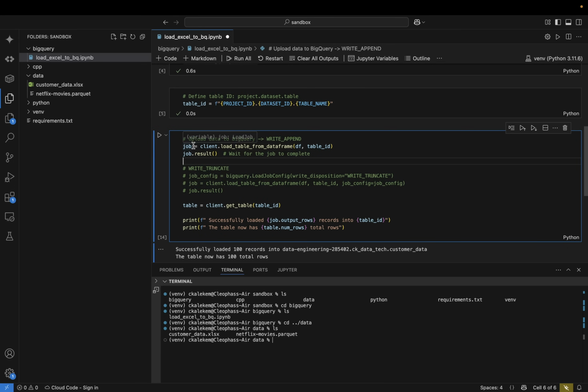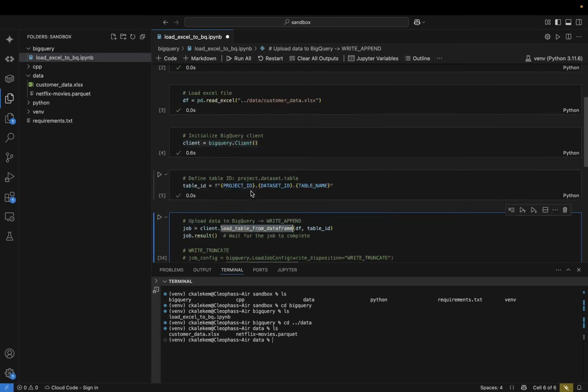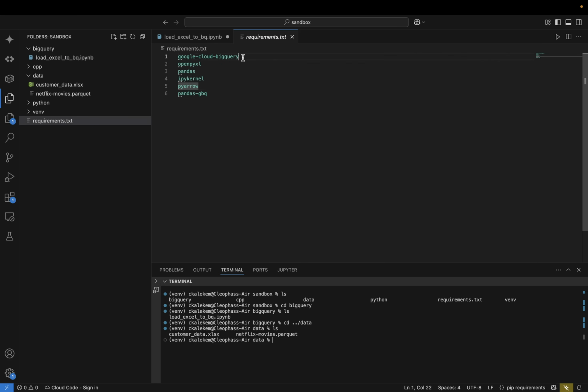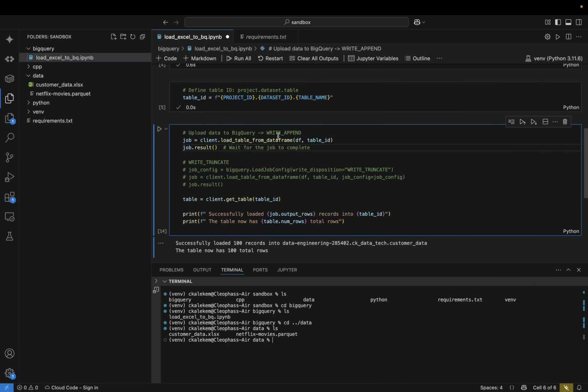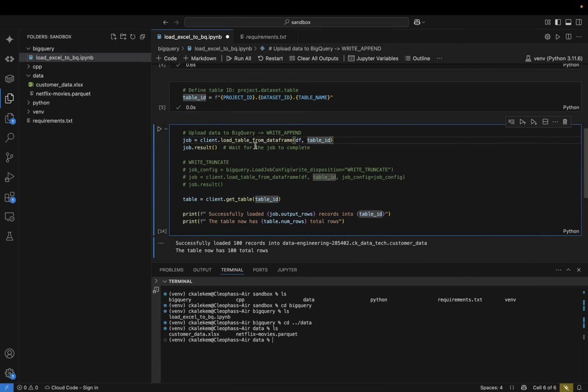What we're doing here is defining this job variable, using the BigQuery client, and we are using load table from data frame. This function is part of the BigQuery library. We want to pass in the data frame, which is going to be our data here, and then the table ID. So we are telling this function to load our data into the table ID, which we define right here. And then we're going to bring back the results.